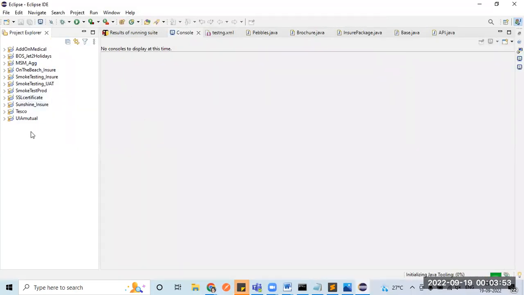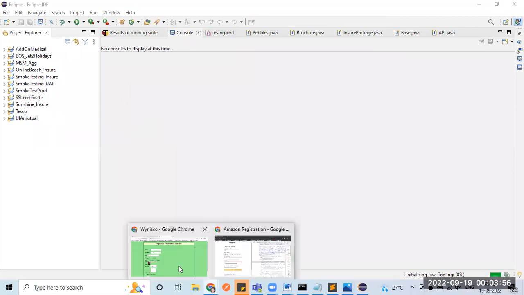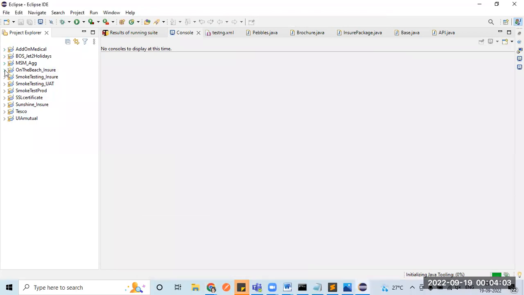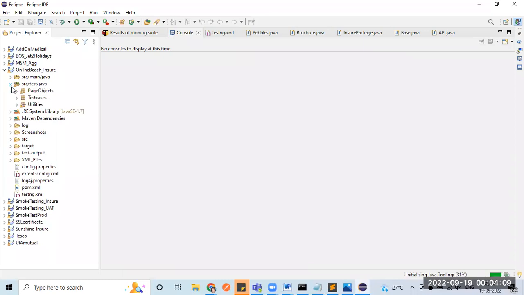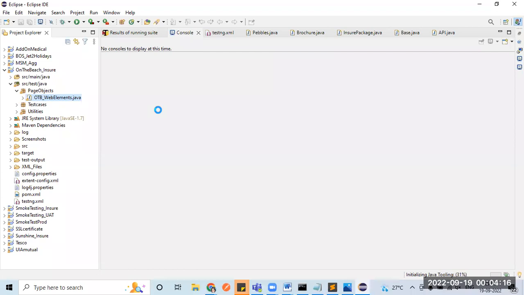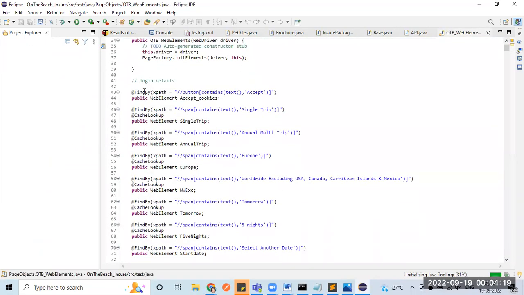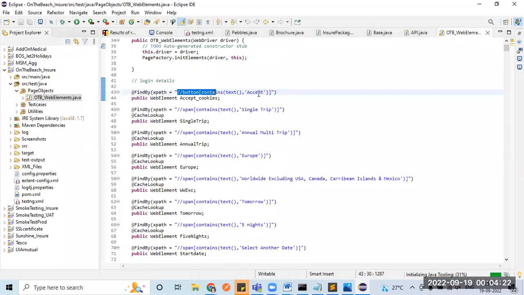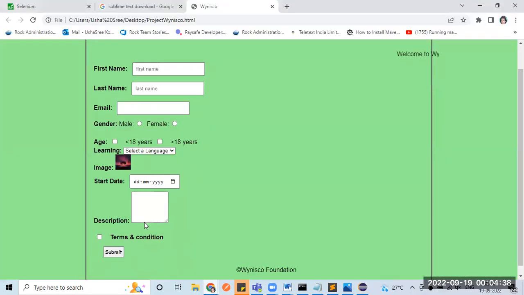Okay. If I want to automate a Selenium website or an Amazon website, for example, assume this is the Amazon code. I'll be writing all the web elements of that complete Amazon website. I have used all the web elements like this. See here, button contains text accept, span contains text. If I want to perform any action on that particular button, I need to write some code that is nothing but some tags. Here button is a tag.